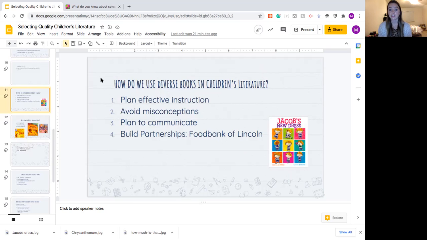The third thing is, on tough topics, we need to communicate with the teacher, other teachers in our grade, the administration, and even families. For example, Jacob's New Dress is about a boy who wears a dress. This is a really good book to include because it shows that although Jacob is different and wears a dress, when in our society normally girls wear dresses, that's what makes him special and unique. And that's okay that he's different than everyone else.